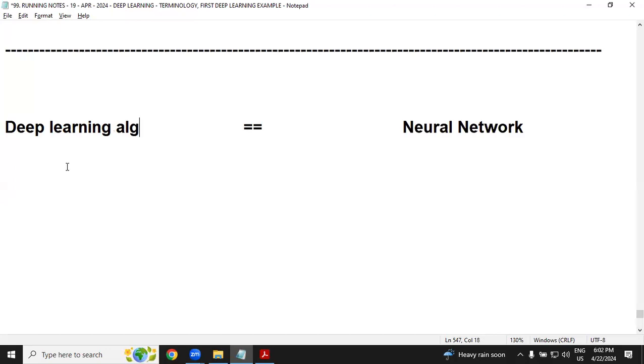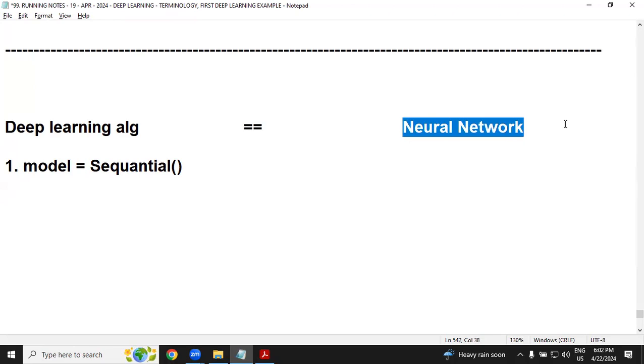Good. Now, the very first step, what we did: model equals to Sequential. We have created Sequential. Then what is exactly the next step, sir? The network is created. You need to tell how many input layers, how many hidden layers, how many output layers actually.